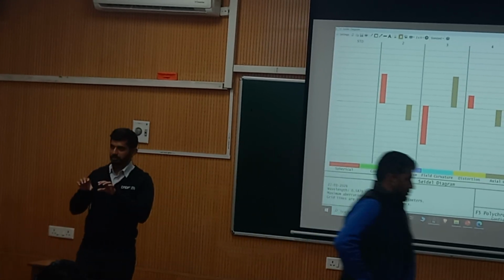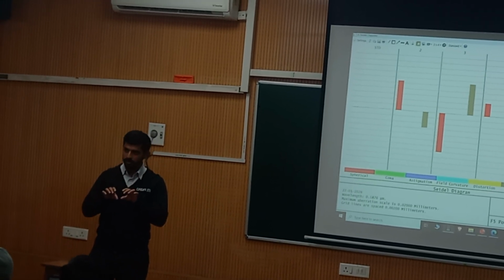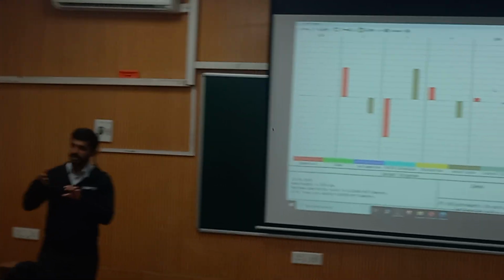If this configuration does not work, I will further split the powers. But if I have a limitation, that I cannot go more than two lenses, I'll go for aspherics. Okay? Aspherics designed.